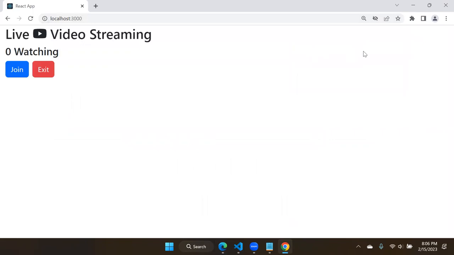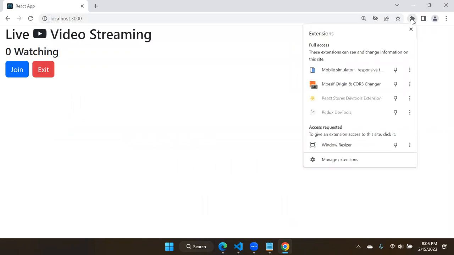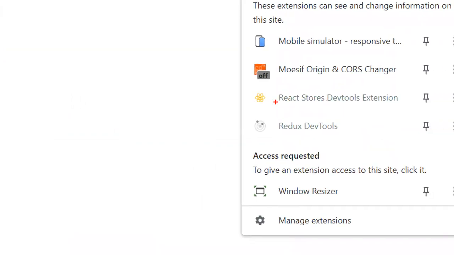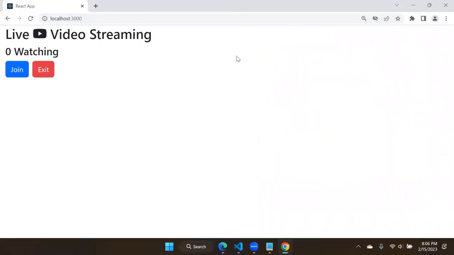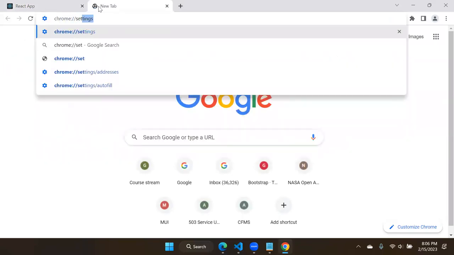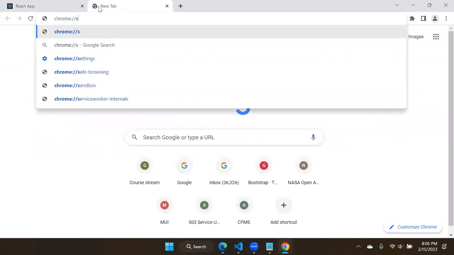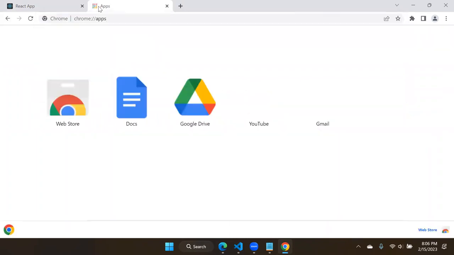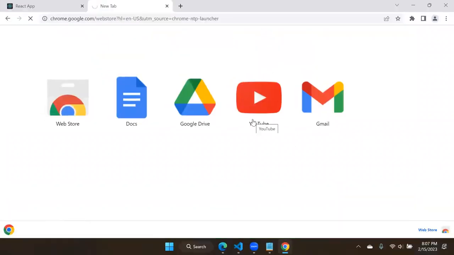Now you can go to extensions. In the extensions, you have React extensions. To get these React extensions, you can go to Chrome settings, then Chrome apps. In the Chrome apps, there is a web store. You can go to that web store.